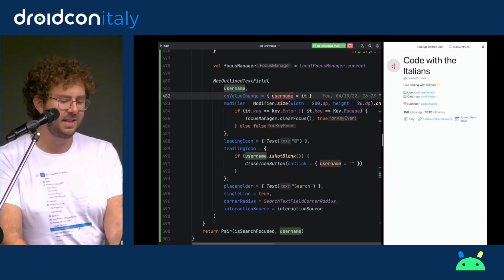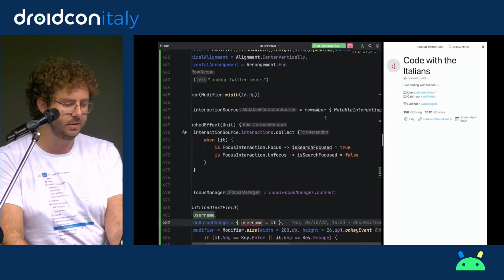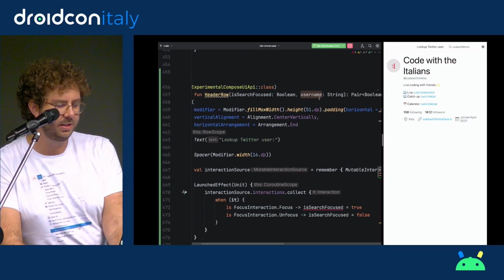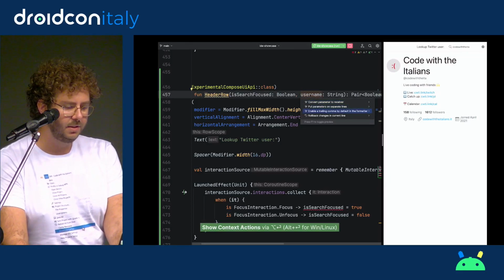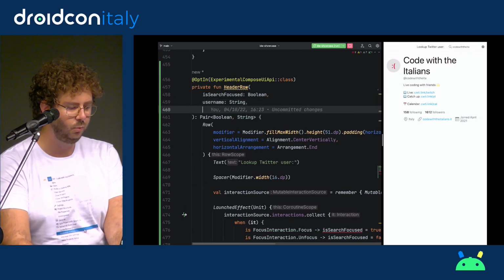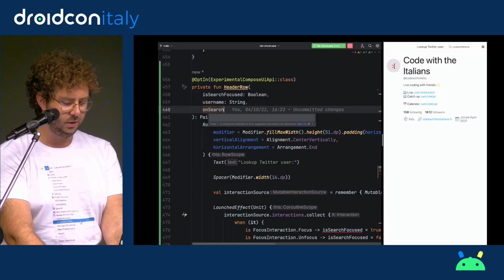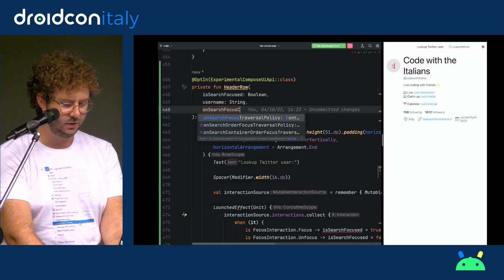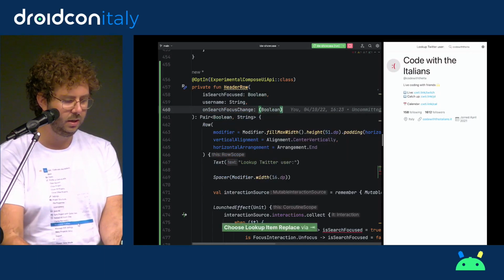Obviously, now the problem is that I have the points where it's trying to write those values, and that's not possible because it's a parameter. But what I can do is I can say, first of all, I want to put the parameters on separate lines, so I can easily add one more, and then I can do on search focus change, and this is going to be a Boolean, and that goes to a unit, fine.